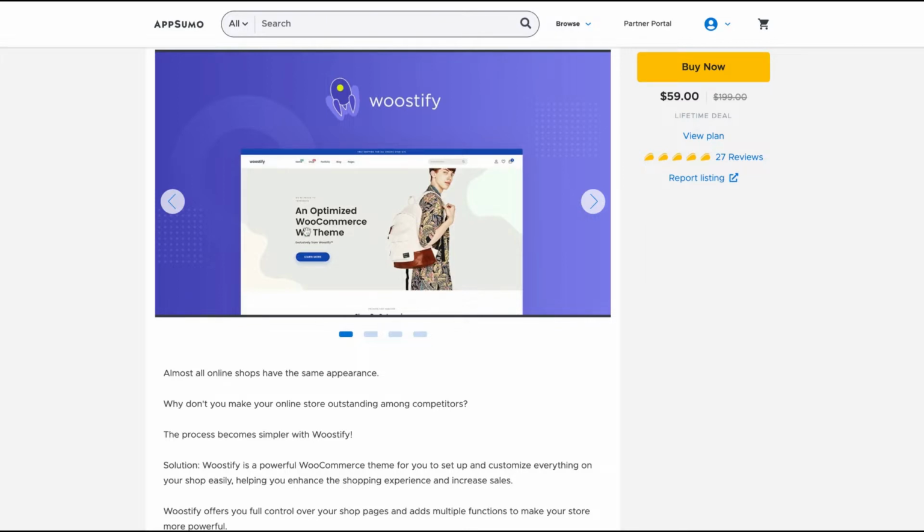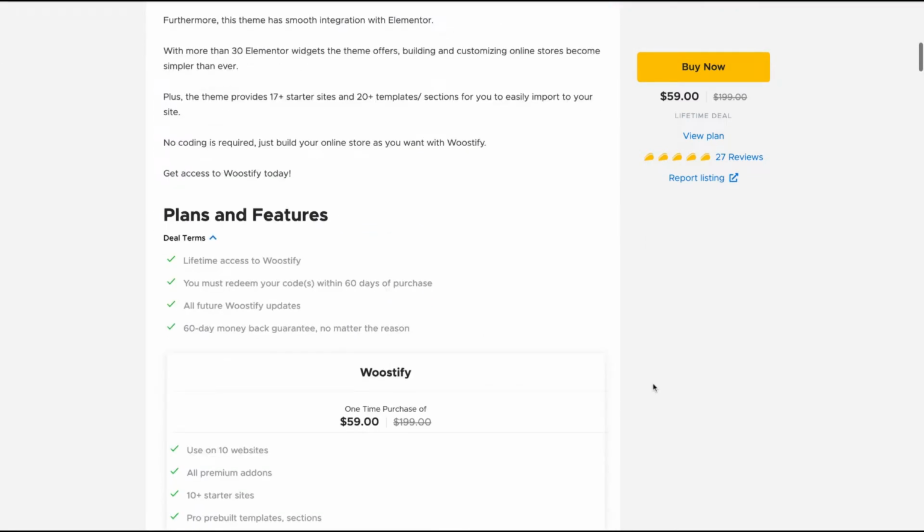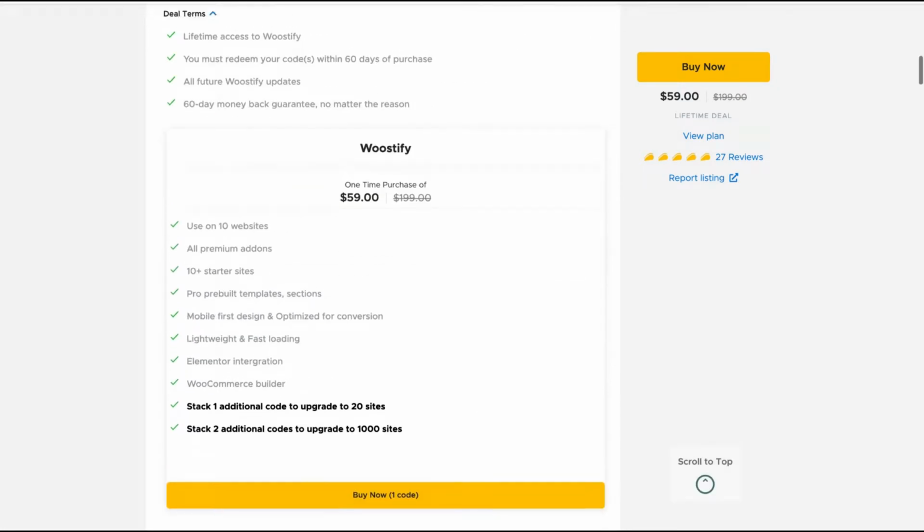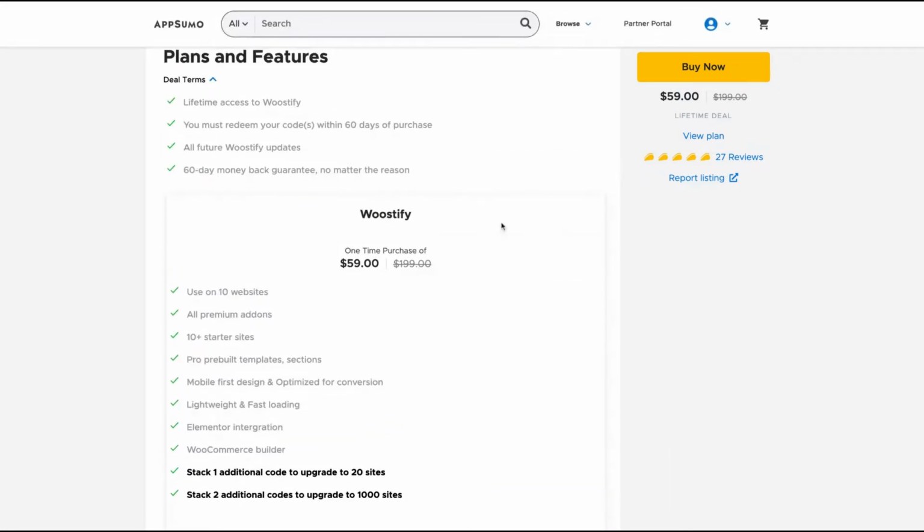So it's an optimized WooCommerce WP theme, and as you can see here, on AppSumo, you can get Woostify at the best price. It's only $59. And you get lifetime updates for 10 websites. On their website for $59, you're going to get one website and not lifetime access. You'll not be able to update the plugin after 1 year.